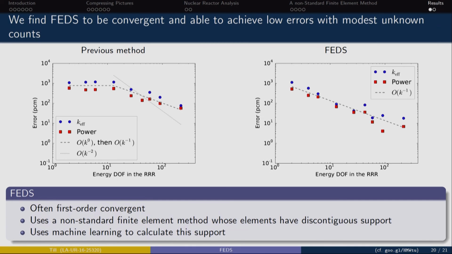Okay, so what we find at the end of the day is that if we do this and we run it on these big reactor problems, we get something that's much better than the previous method. The previous method required you to have an unknown count that was proportional sort of to the number of resonances before you started converging, whereas we converge quickly, and we get to a much lower error than you would with the same number of unknowns as the previous method.